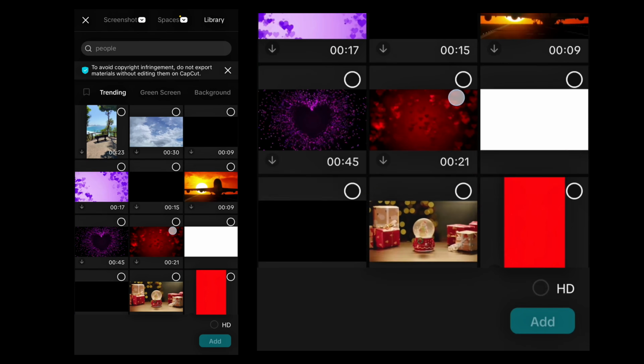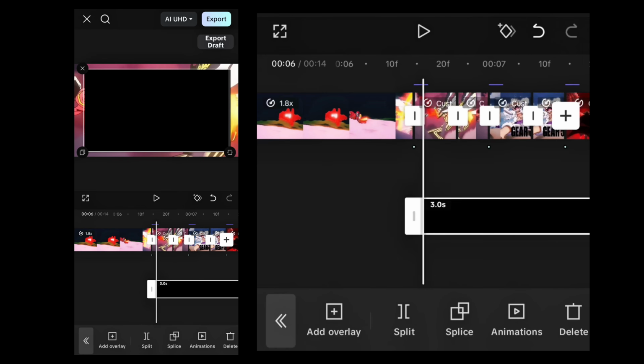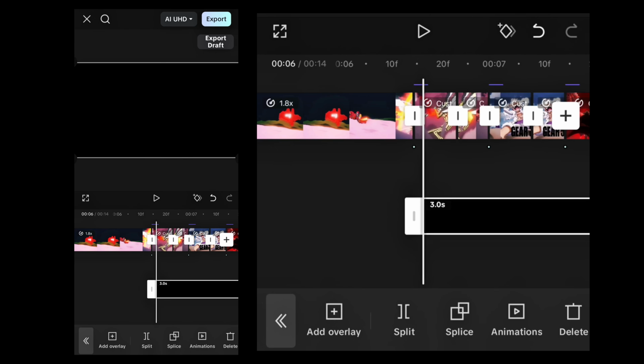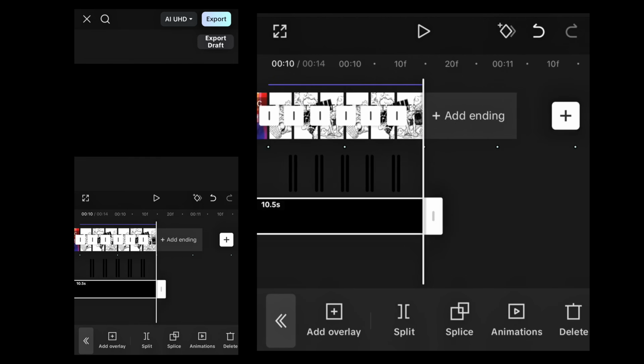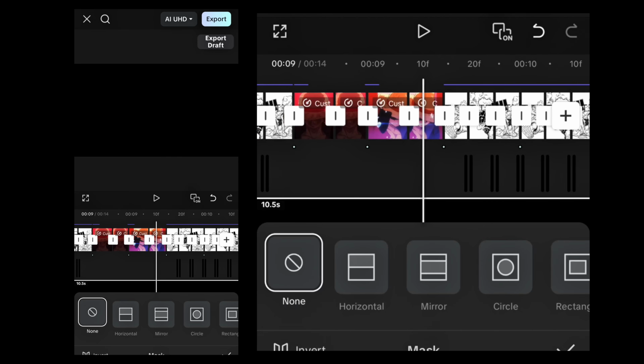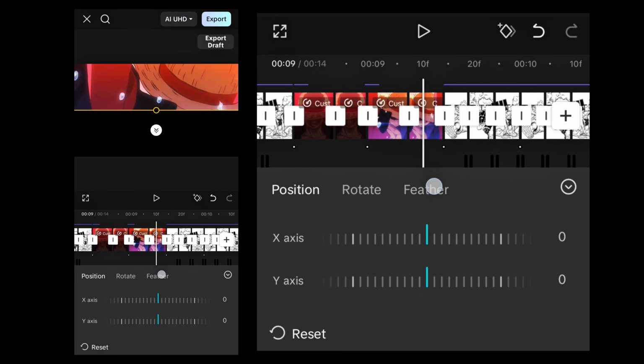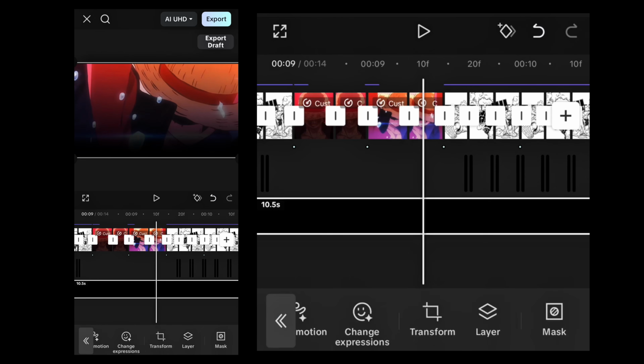Add a black image overlay. Go to Mask, Horizontal Mask, set the feather to 100 and move it to the bottom of the edit.